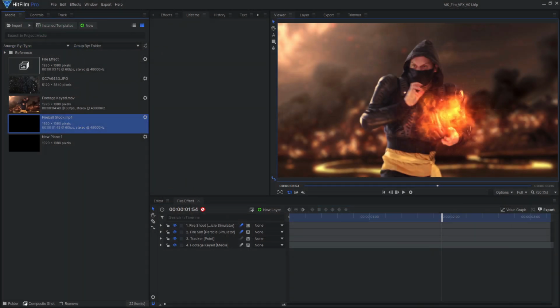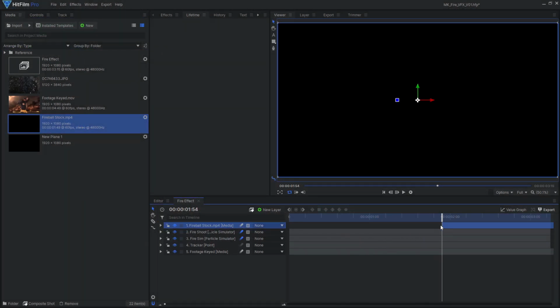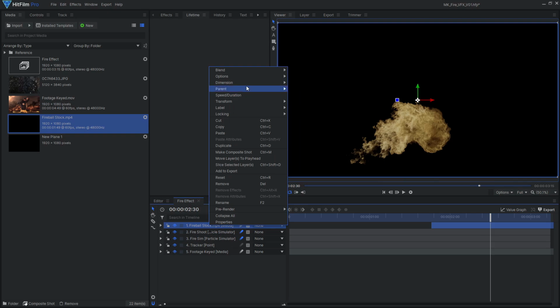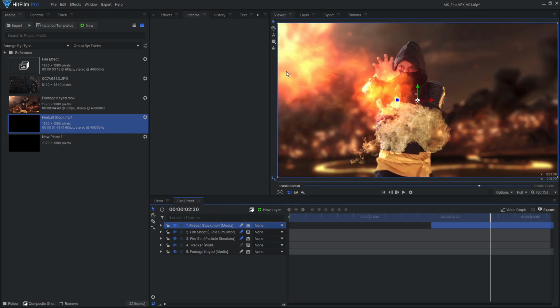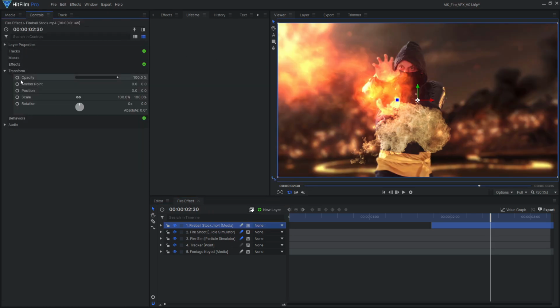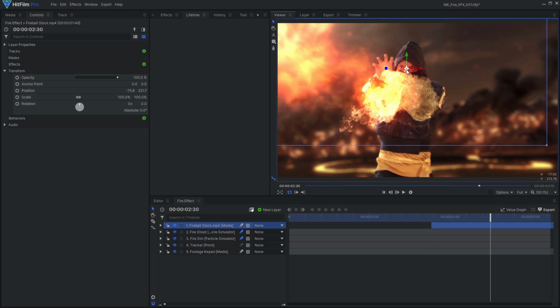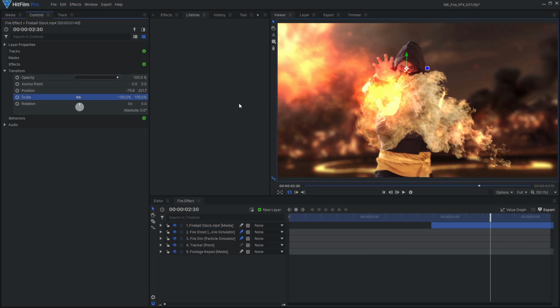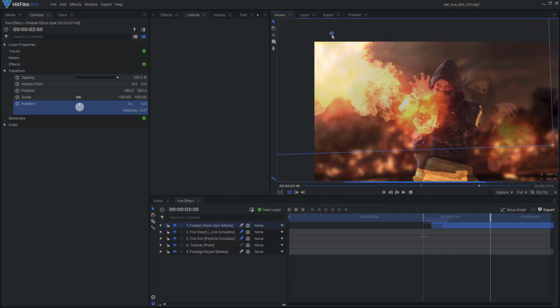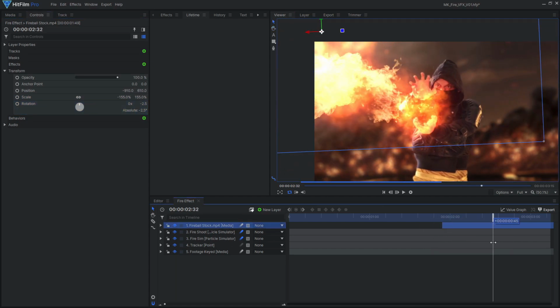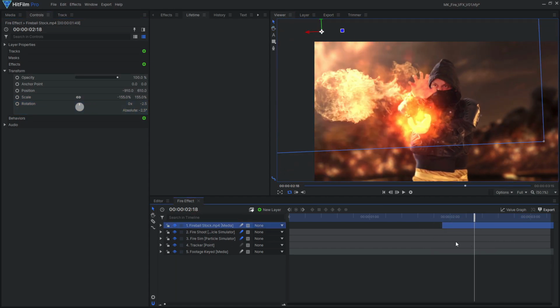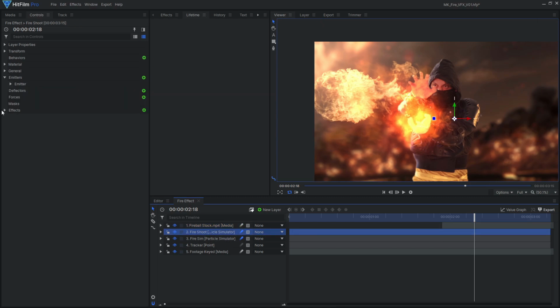Drag the clip onto the timeline and set its blend mode to add. Then adjust the transforms to place it into your scene. You can improve the results even further by applying additional effects to the stock footage, such as glow effects.